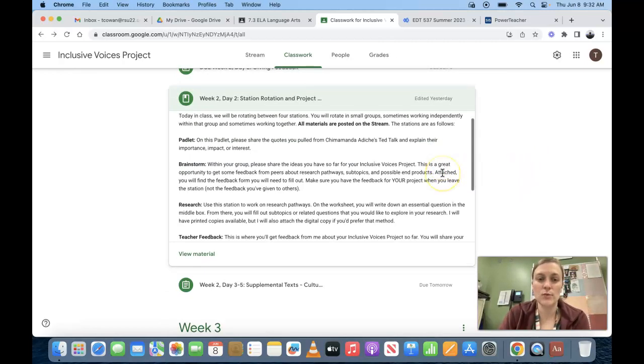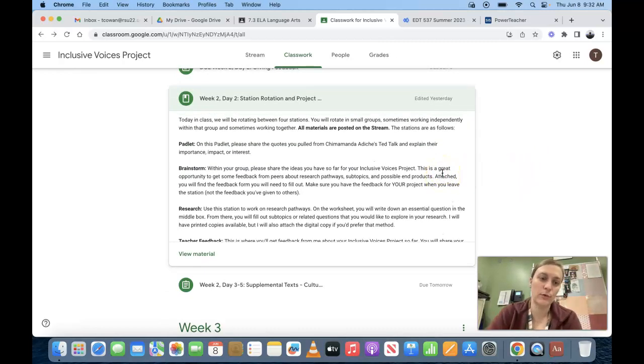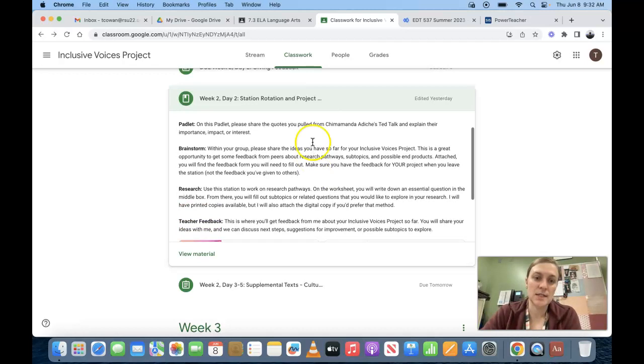This is a rundown of the different stations that they'll go through for their blended learning lesson. They have a Padlet that I'll show you in just a second, where they're going to share the quotes that they pulled from that TED Talk, and discuss the quotes, their importance, the impact, and why they were interested in them. There's a station where they brainstorm their Inclusive Voices project ideas and get feedback from their peers, and there's a form that they'll fill out, which I'll show you.